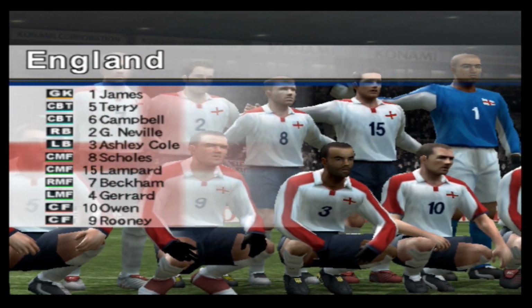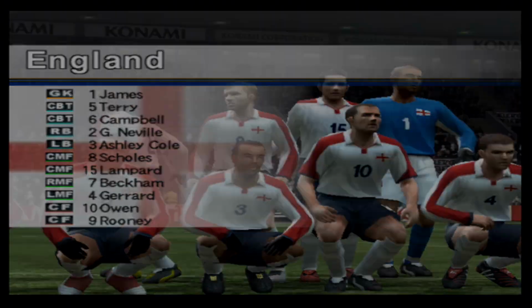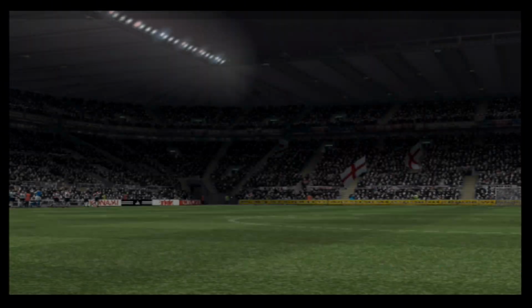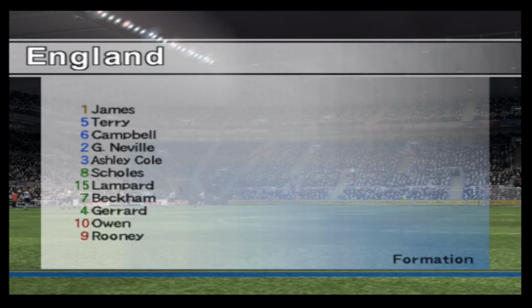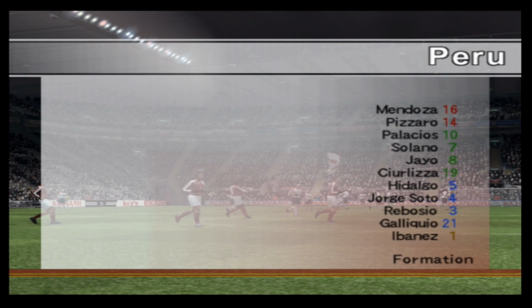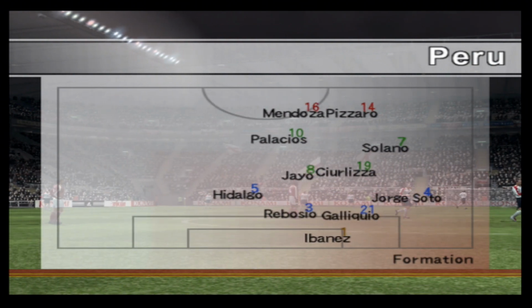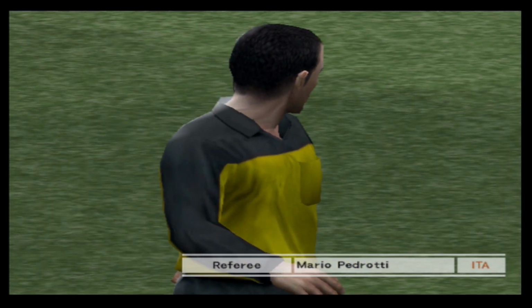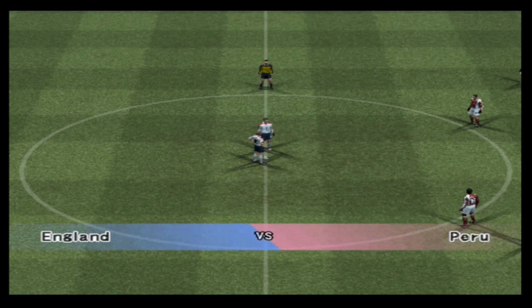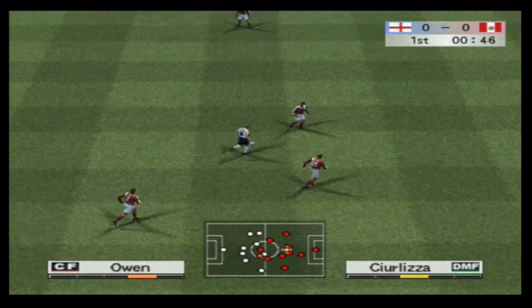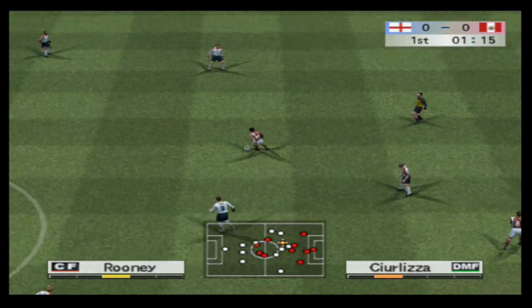Are having their pictures taken. The screen shows the expected formation. Whistle goes and we're off. Let's check the sides for you. Playing from the right will be Peru. Playing from left to right are England.